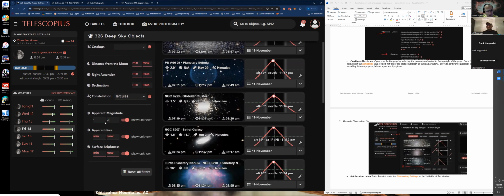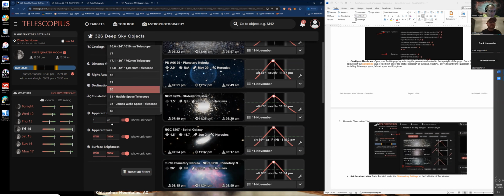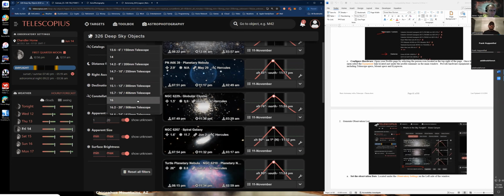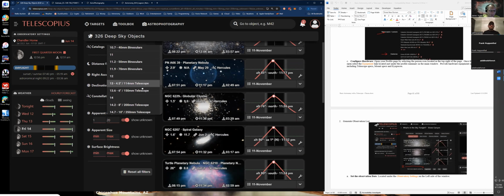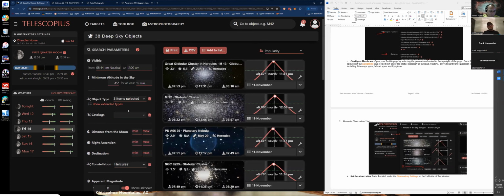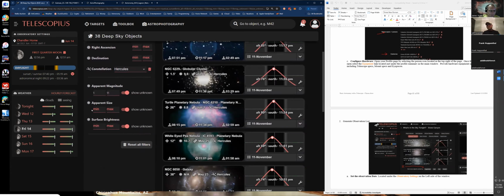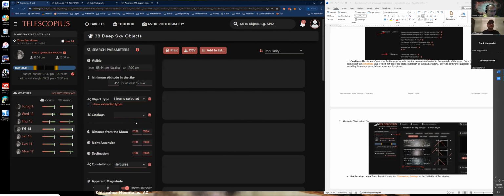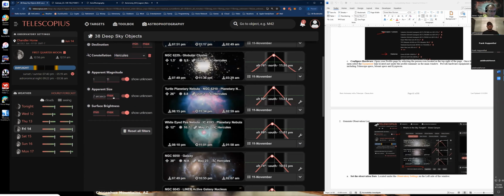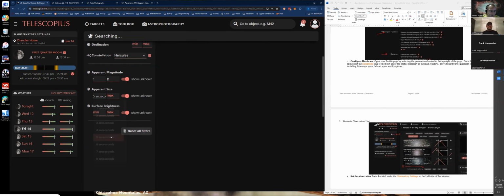Here's where it becomes more important for visual stuff. I want to make sure I look at objects that are not too dim. Magnitude 20 is pretty dim, too dim for most telescopes. So let's say I'm just going to be interested in things that are magnitude 11 or brighter. What's the apparent size? Maybe I want to make sure that it's at least 2 arc seconds across, and maybe let's make that 5 arc seconds.